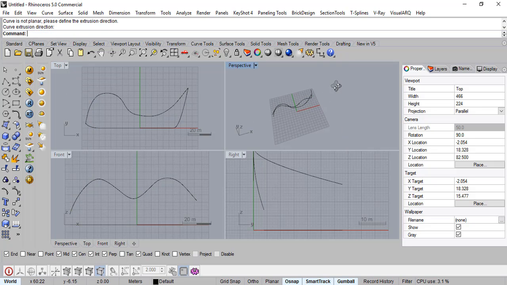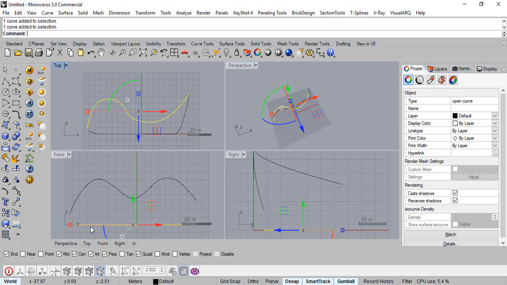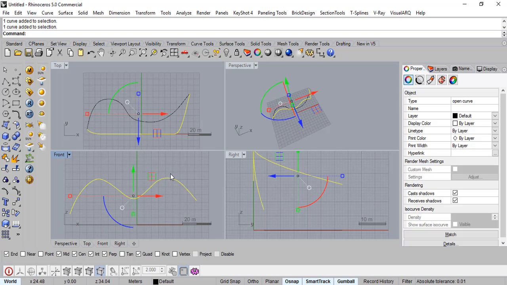See, it has not worked. It has not created. It has not joined these, right? It has not created any third curve, has it? No. So why is this not working? It is because of this curve. See, this curve is exactly on the ground, whereas this one is not, because we had drawn it in reference to one of these points on this curve.